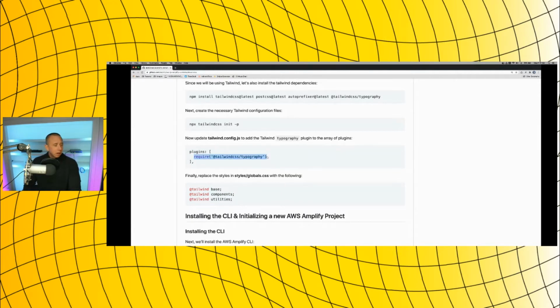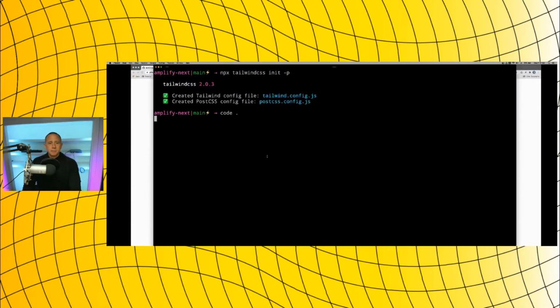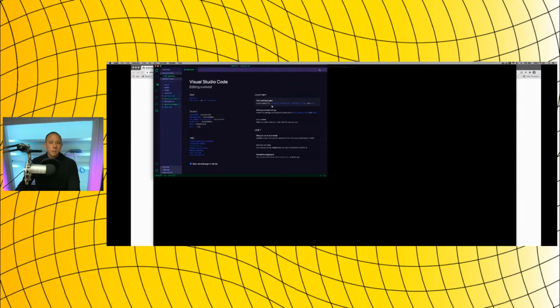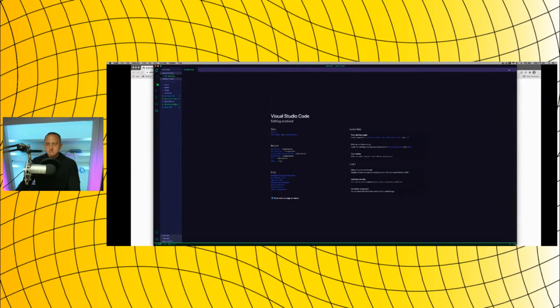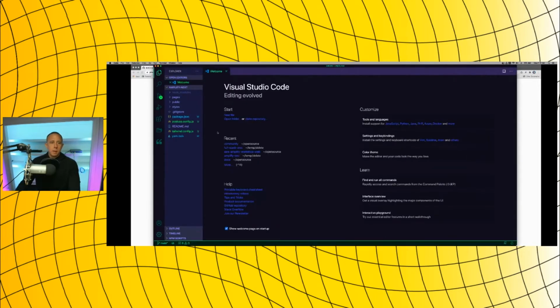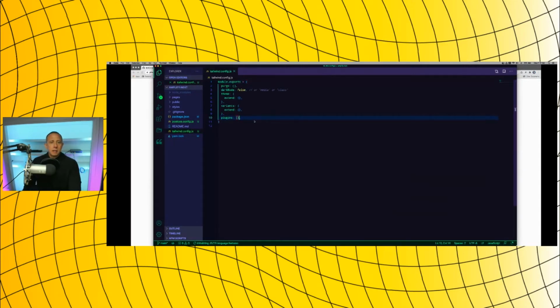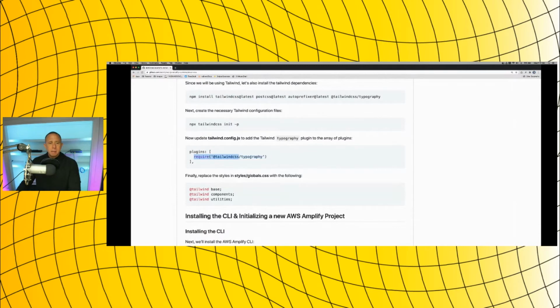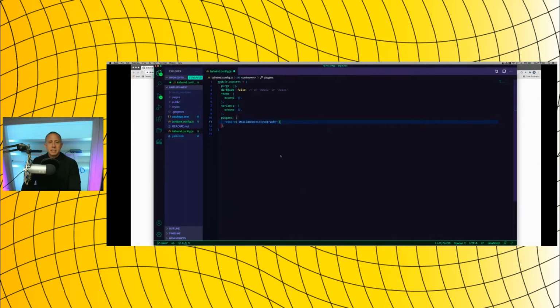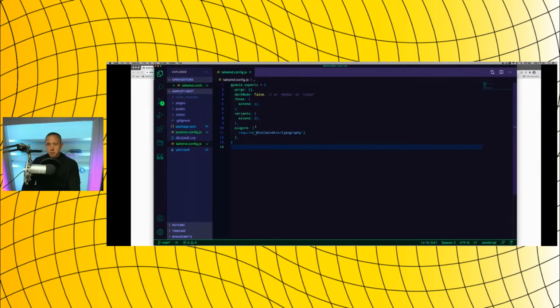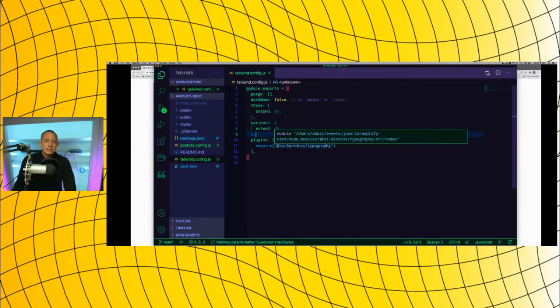So what I'm going to do is I'll go ahead and open up this project in my text editor. And I'm going to go into Tailwind config. And in the plugins, in this array, I'm just going to pass in this one item. So we passed in the tailwindcss/typography.